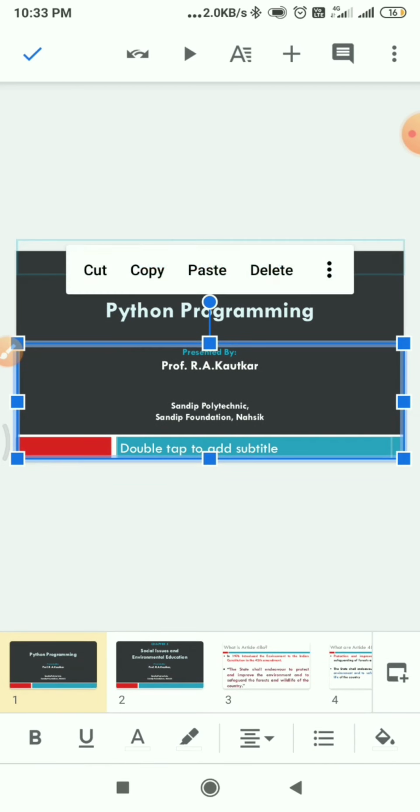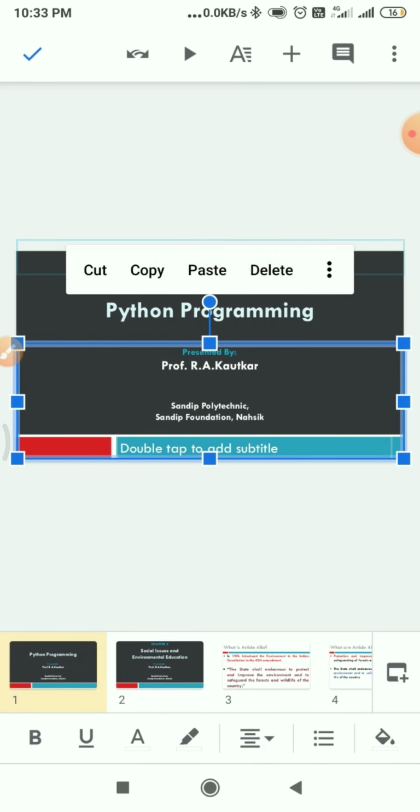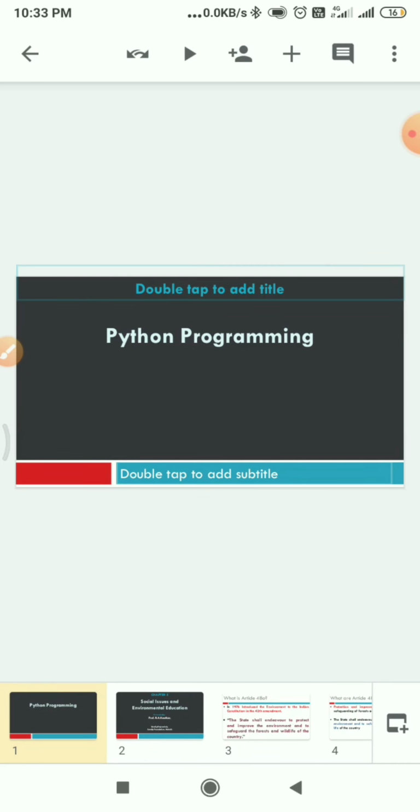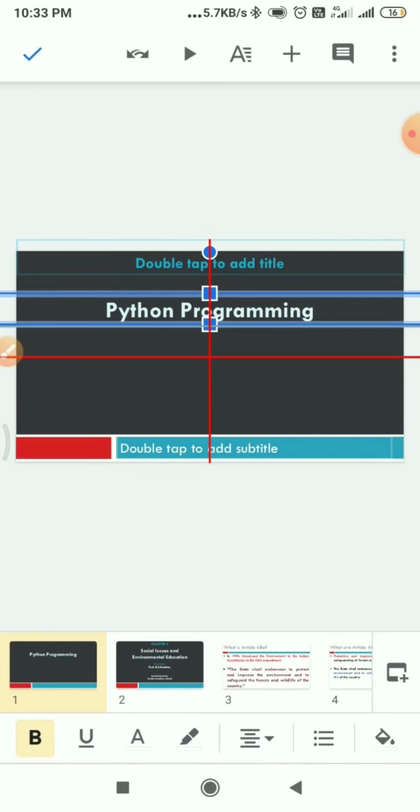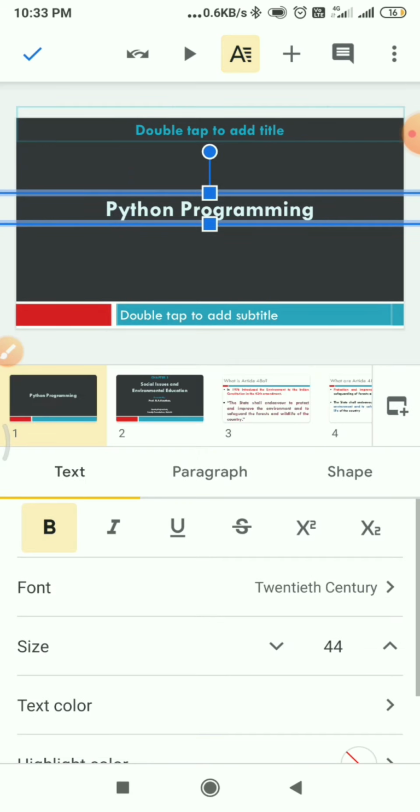Okay, so instead of this I will simply delete it. I don't want it, so delete. Okay, so I will try to perform certain operations on this text. Here in the top you can see after the play icon there is a character A with some lines. If you tap on this it will show you all character options: bold, italic, underline, strikethrough, subscript, superscript. All these options are available.